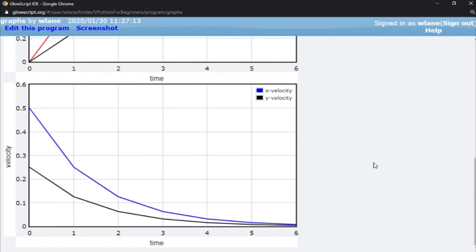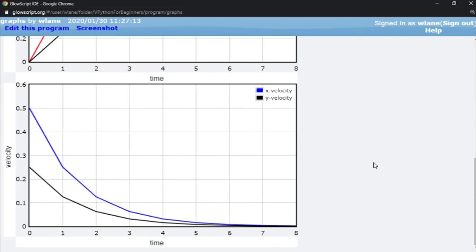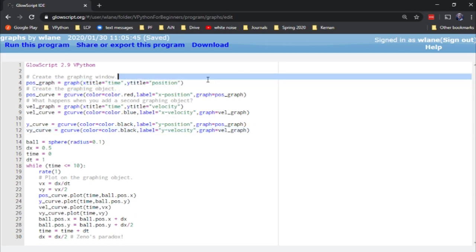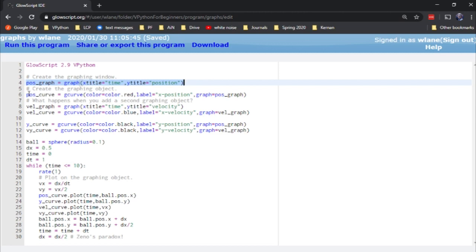So you see it's really straightforward to manage these graphing windows. Again, all you have to do is follow 3 steps. First, you create the graphing window itself. Then you create a G-curve or G-dots as a trace or plot within that graph. And then inside the loop, you just need to add in a plot command referencing that same G-curve that you had earlier. With those 3 steps, you can graph anything you want or need in VPython.